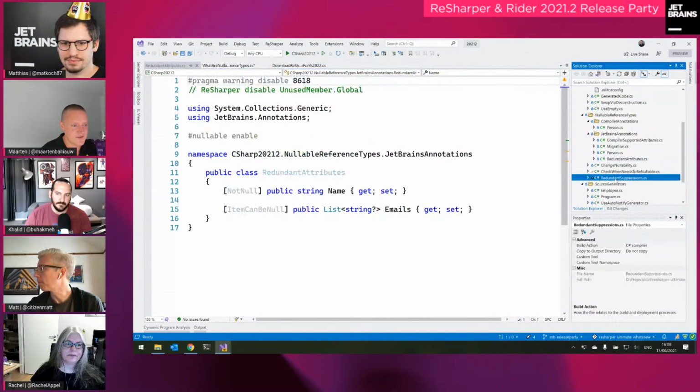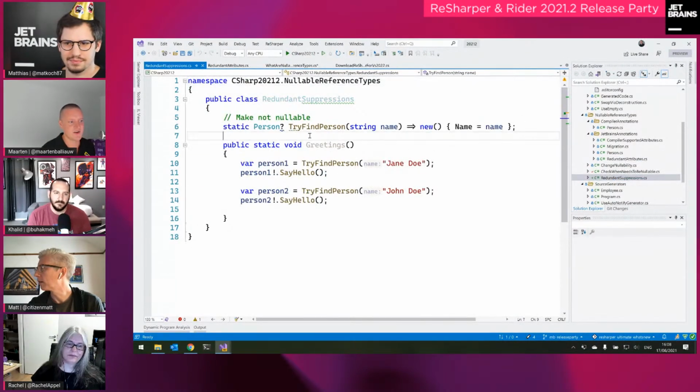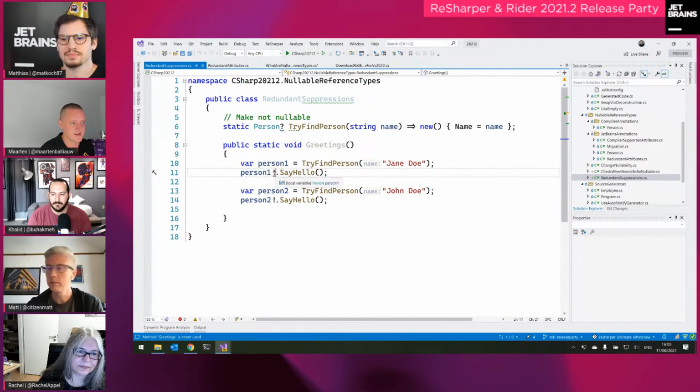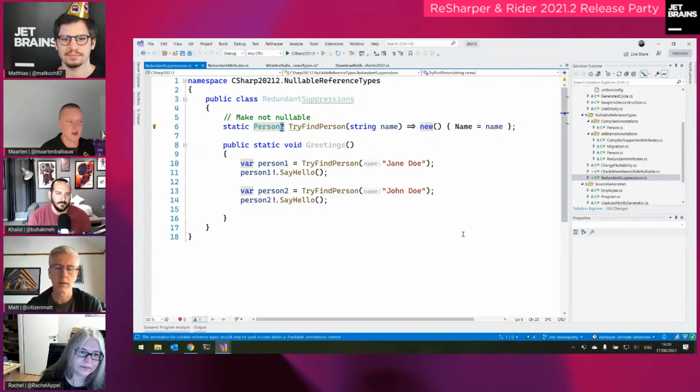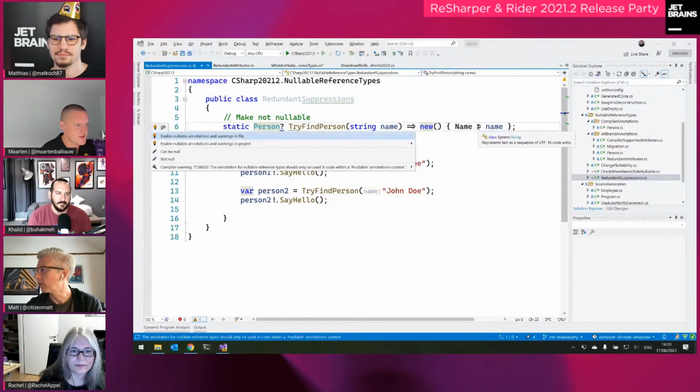If you have a lot of those suppressions in your code, ReSharper actually lets you find those suppressions and lets you act on them and actually make your code base better by removing those suppressions if they are not needed. So here, I have a method called Greetings. It's calling person.SayHello. And my person here is returning a nullable person. Now, I don't really want this because I'm always passing an actual object there. So I can change this one.